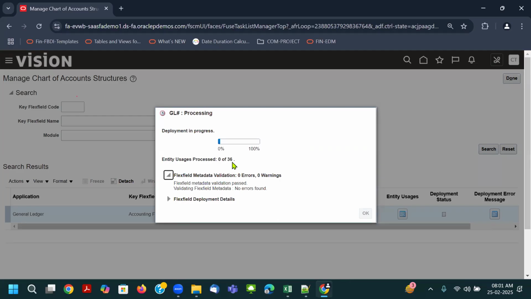So next I will show you this primary balancing segment and natural account, we should use them for only one segment each. So these two also, if you assign them to any other segments, it will throw the error.